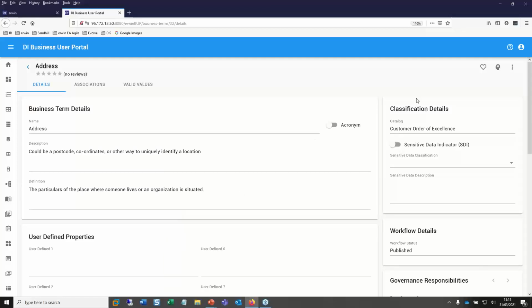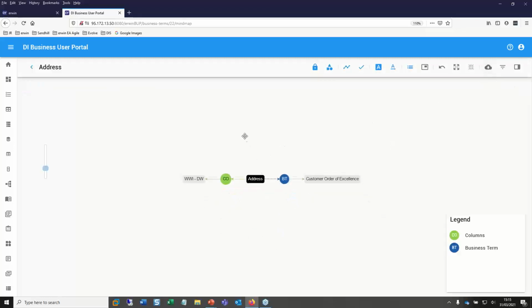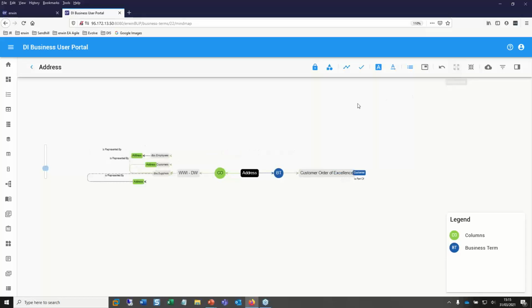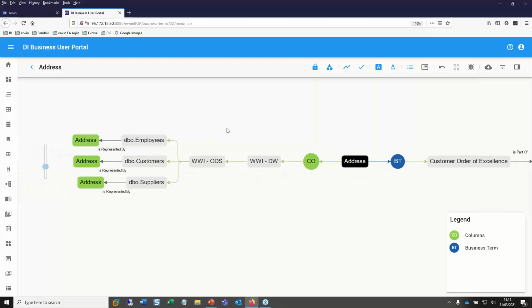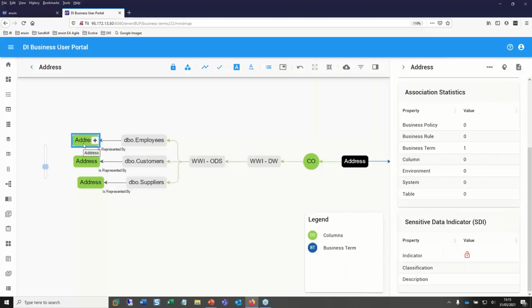And if it is, I can go and take a look at its mind map. And from that mind map, again, I can come in and find out what are the associations that that has with any of my metadata assets. So here it is. Here's my address business term. I've got some tables, in the employees table, customers table, suppliers, and in there I've got some fields which are handling the address columns. And again, I can go into here, find and select that particular column, select that particular table, and go and take a look at its lineage.